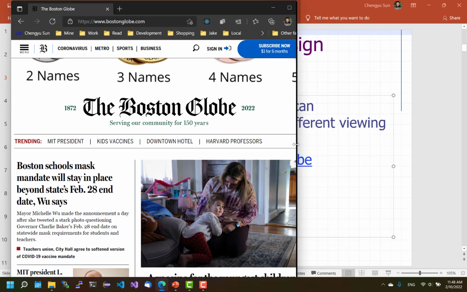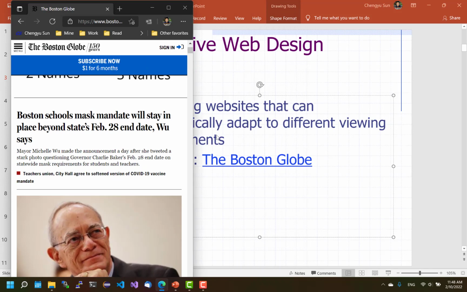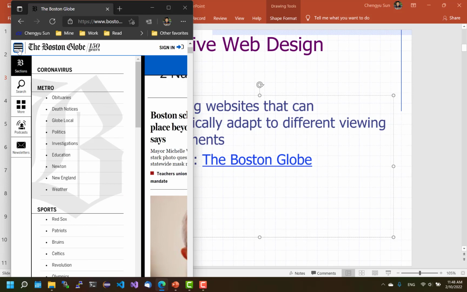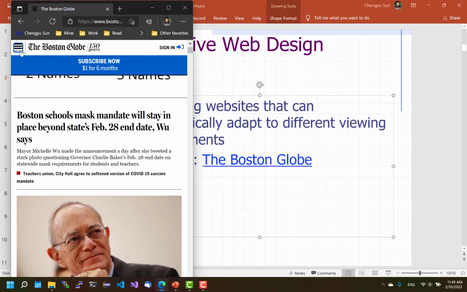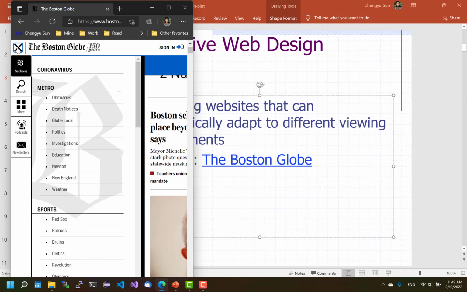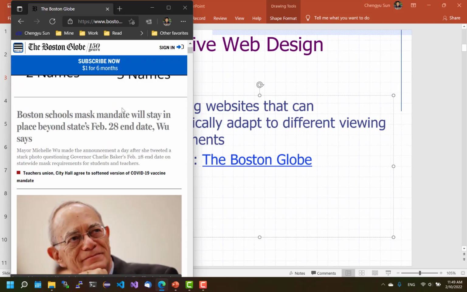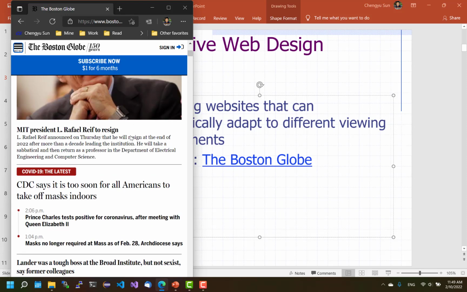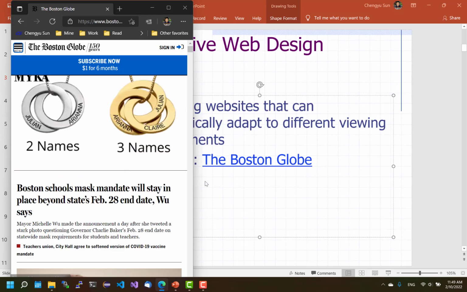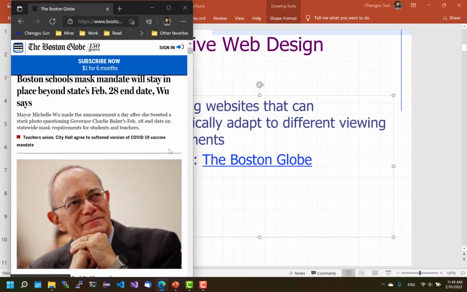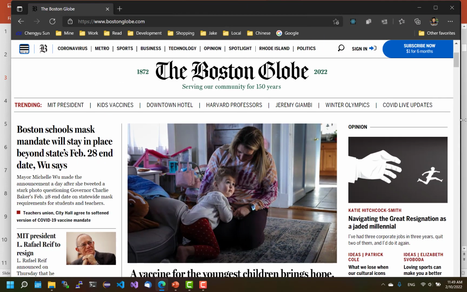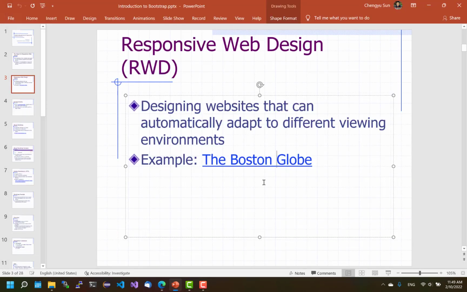And if we shrink it even further, we can see that all the menu items disappear. Of course, there's still a collapsible button where we can access all the menus. And now, instead of 3 columns or 2 columns, the whole website becomes 1 column, which is much more suitable to view on a cell phone screen. So this is a good example of the so-called responsive web design.